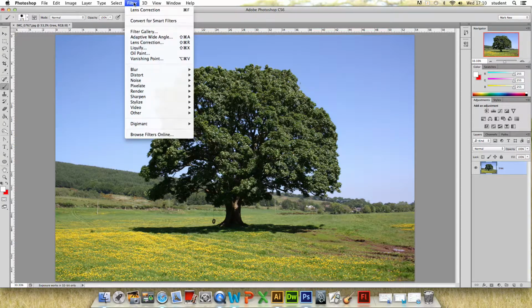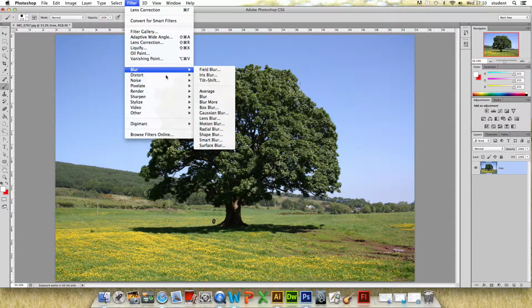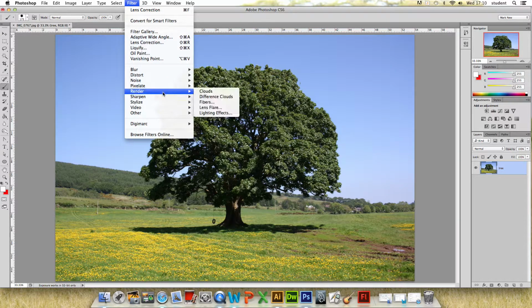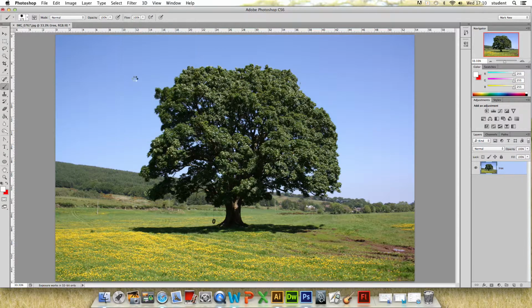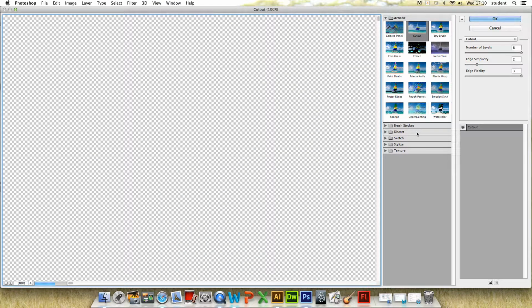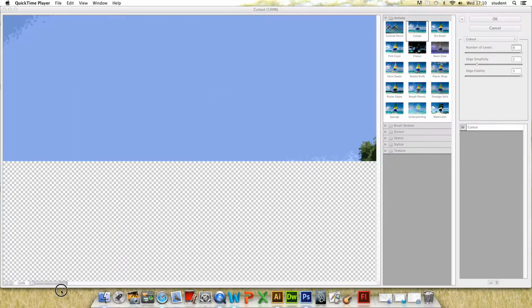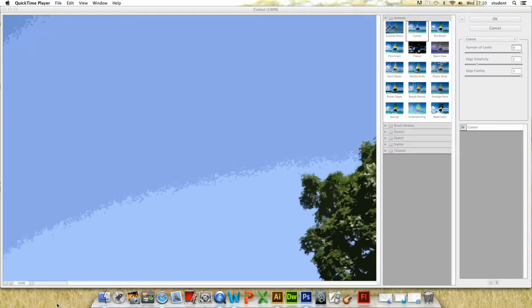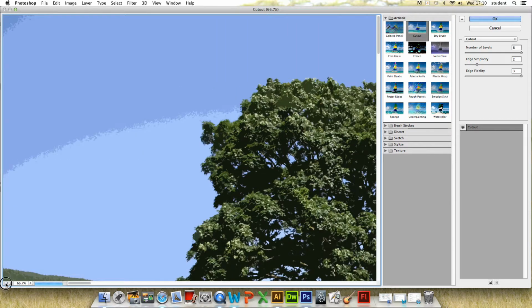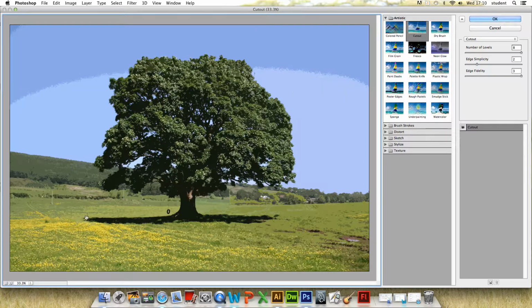If we go up to filter here, we can open up a filter gallery, or we can jump through some of these filters quickly if we know what it is that we're looking for. I'm going to click on filter gallery just so I can show you how they look. Okay, so down at the bottom here, if I just move this window, I'm going to have to move this over here. We can zoom in and zoom out of the image, and you'll notice this nice cutout effect has been applied to the image. That's just defaulted straight to that.